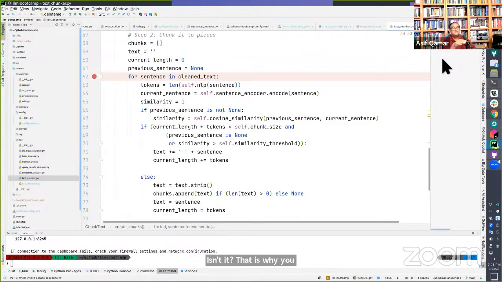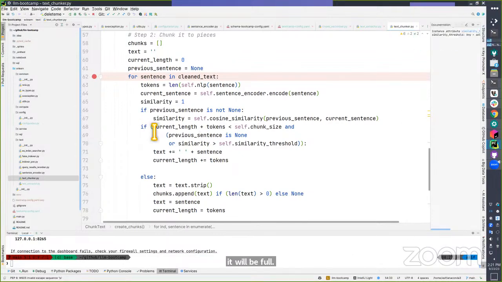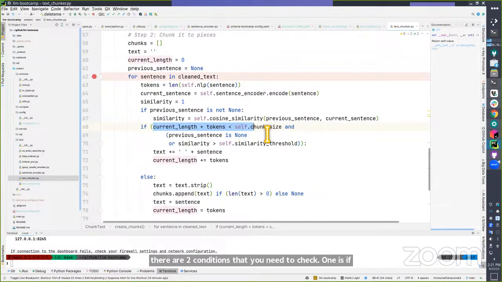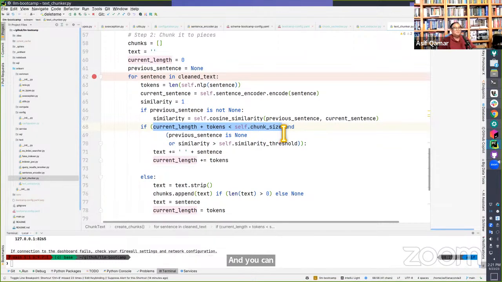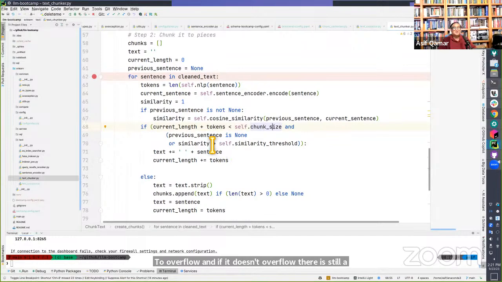But you also know that even if you get very similar things, like you keep on getting clothes and you keep on putting them in the box, you can only fill the box so much, after which it will be full. So there are 2 conditions that you need to check. One is whether the tokens that you add will cause the box to overflow. And if it doesn't overflow, there is still a second condition, to make sure that what you are putting in there is similar to what is already in there. Like you're not mixing kitchen utensils along with your clothes.